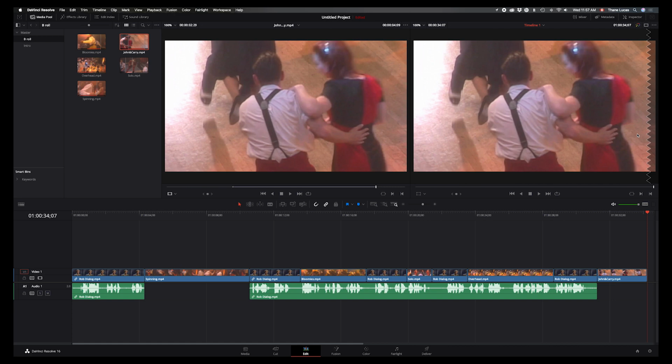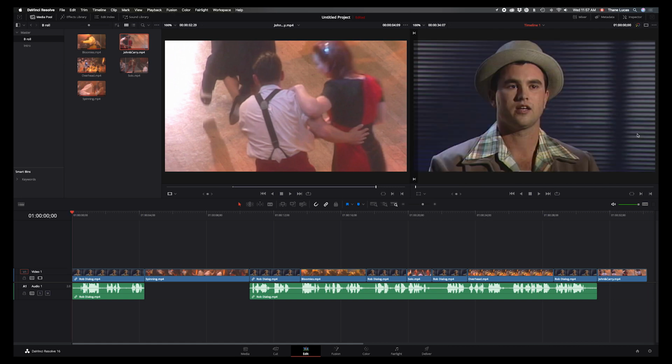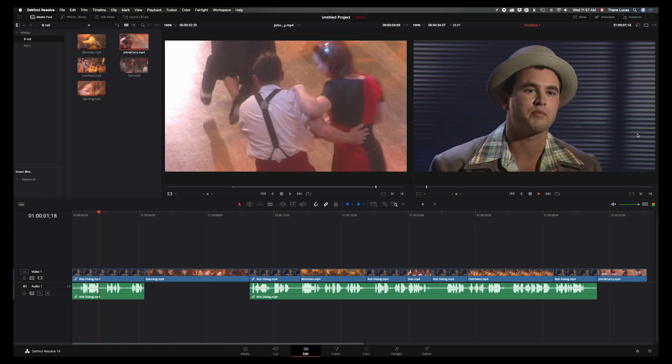All right. So hit home. Let's see what we got so far. If you look at the Lindy Hop, you'll see a couple just moving.